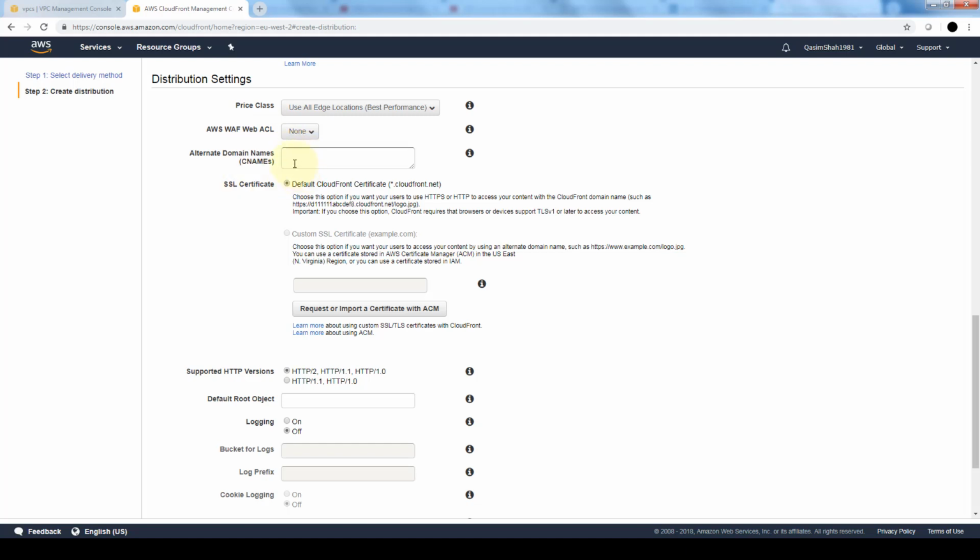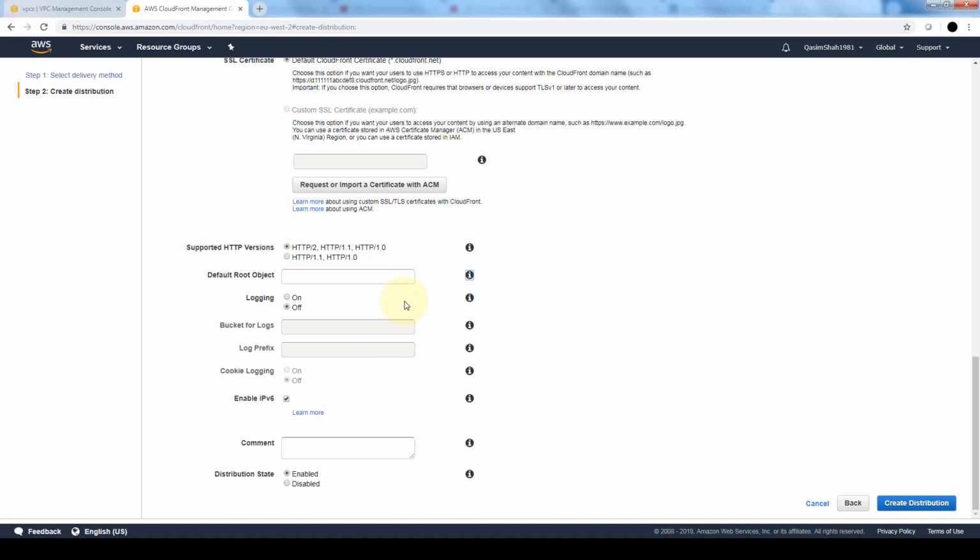In the CNAME, we can specify one or more domain names that we want to use for URLs for the objects instead of the domain name that CloudFront assigns when we create the distribution. Here's where we can specify any SSL certificates if we have any custom ones, or use the one provided by CloudFront. Additionally, you have options for logging or cookie logging, and then the distribution state, enabled or disabled. Select enable if you want CloudFront to begin processing requests as soon as the distribution is created, or disabled if you do not want CloudFront to begin processing requests after the distribution is created.